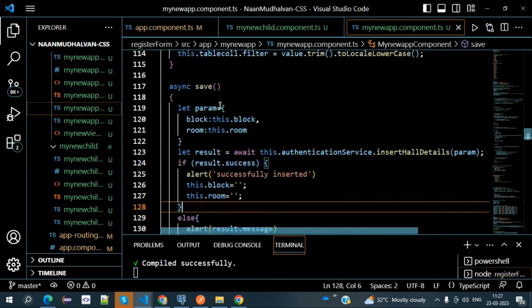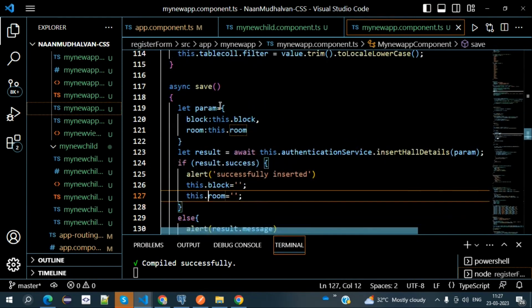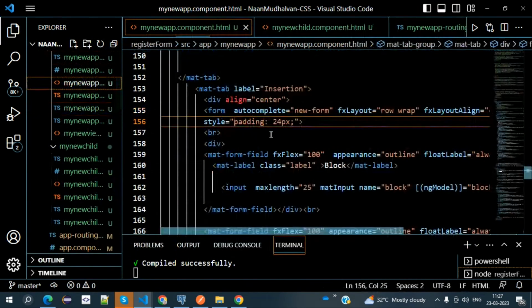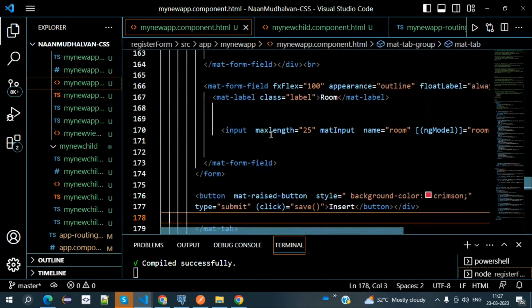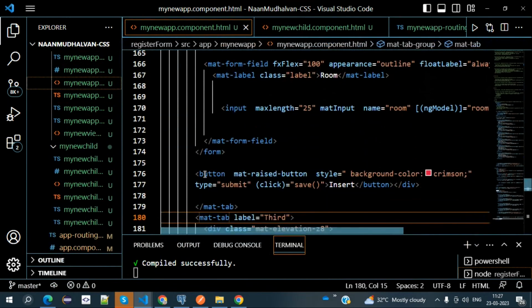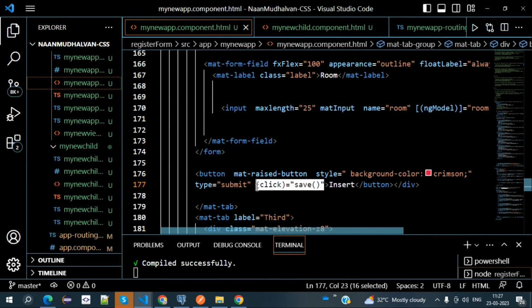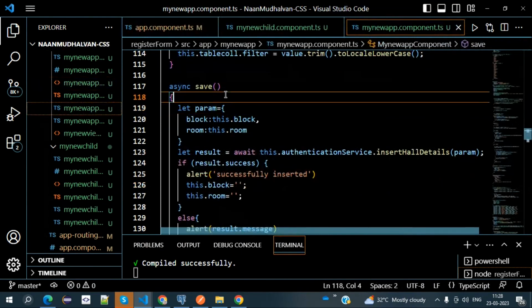So simply, you had kept block as well as room as any. Then what you have done in this place, see at this location in HTML, I have two input fields. Then I have kept one component known as button, and in the button I have invoked a method known as save, which is available in my TS file. Once I click the insert button, it is going to check whether the save method is available in my TS file or not. So it comes to the save method in my TS file.